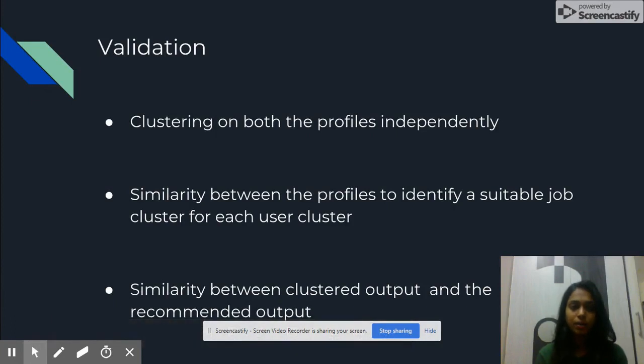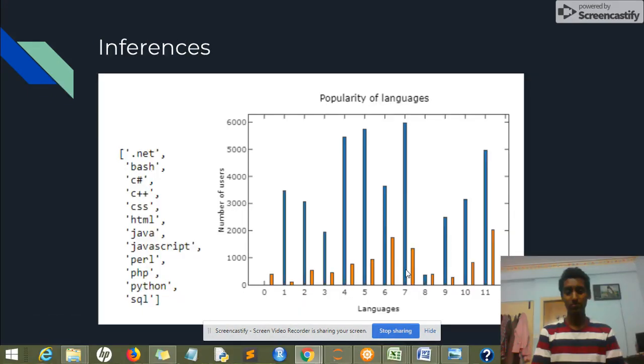Here we do the validation by clustering the job and user profiles independently, and then we find the similarity between the job clusters and the user clusters. We have a validation set in which we recommend jobs to every user, and we find the most similar job cluster profile for the user clusters. Then we find how similar these two are. In this way, we can find how accurate the model is.